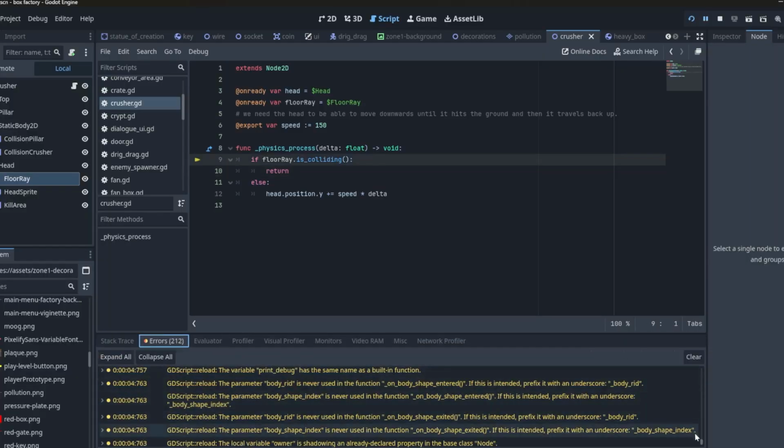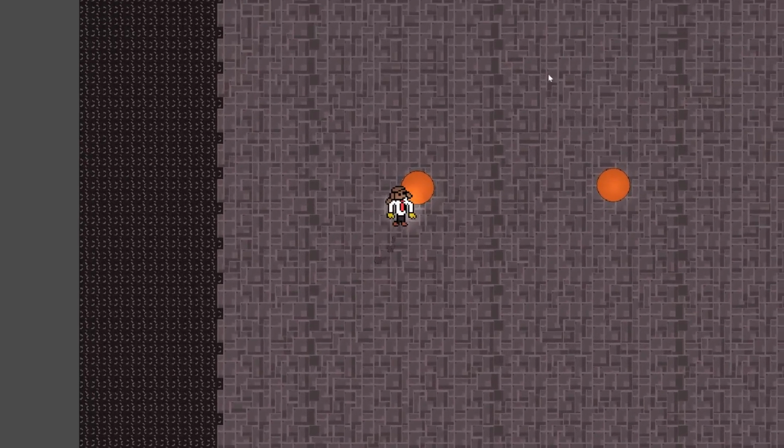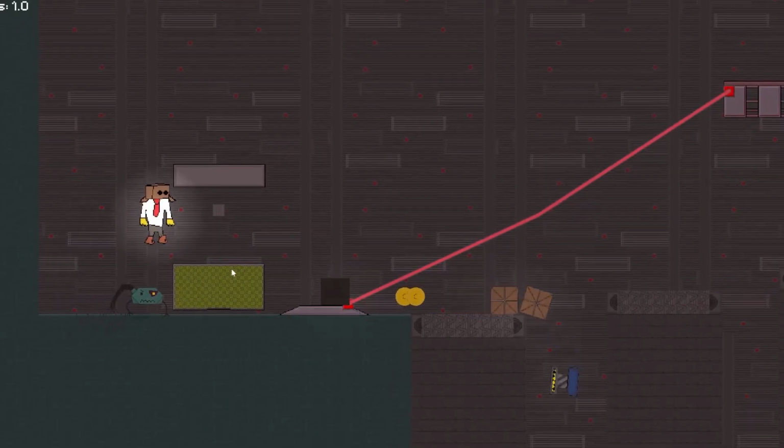And there's an error. Error 212. Node not found, floor ray. Oh, okay, it's inside the head. Yeah, that was a really avoidable mistake. I don't know why I made that mistake. It works, it works. Okay.